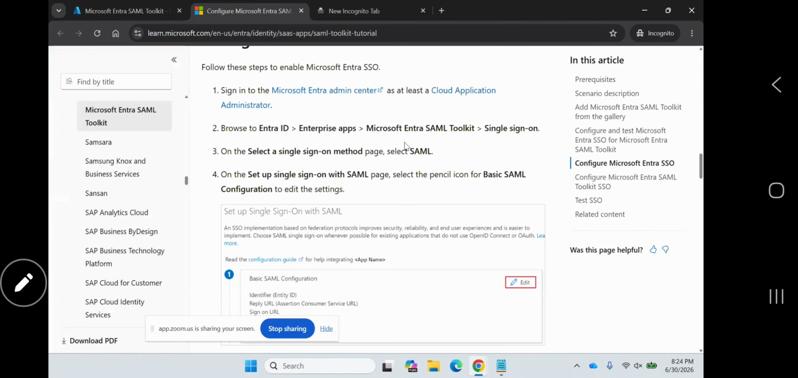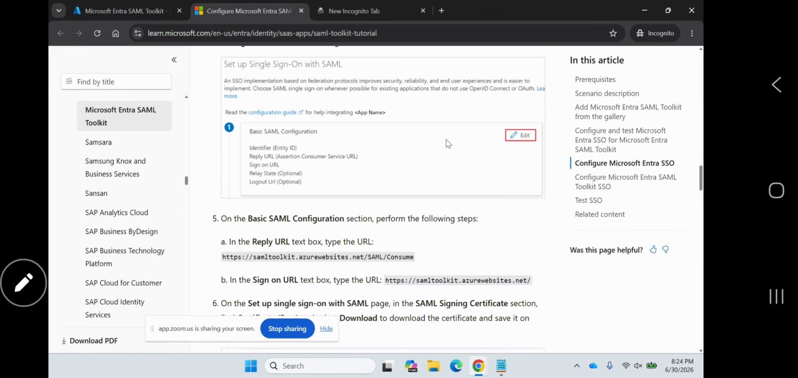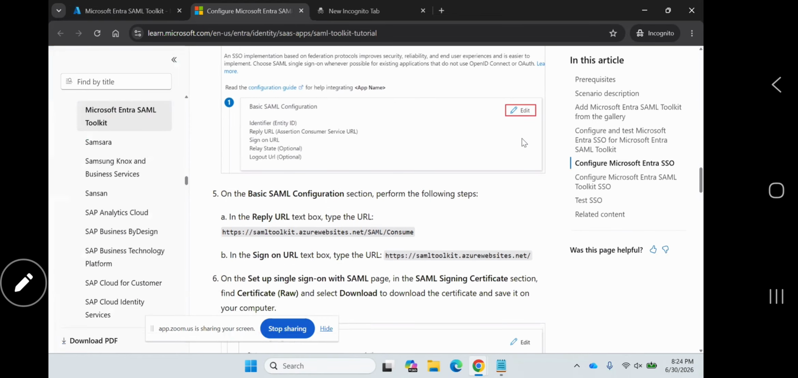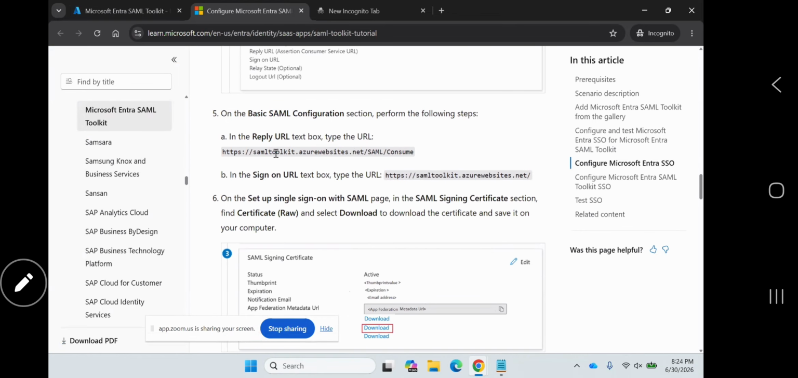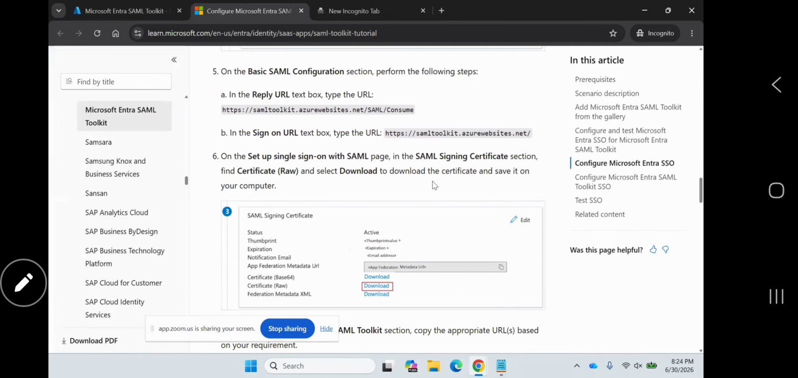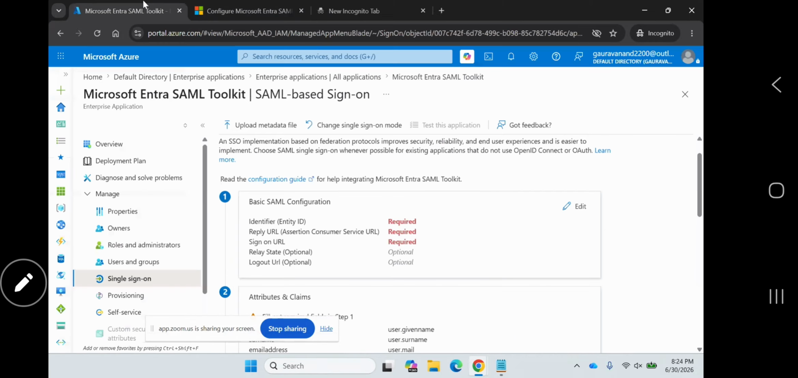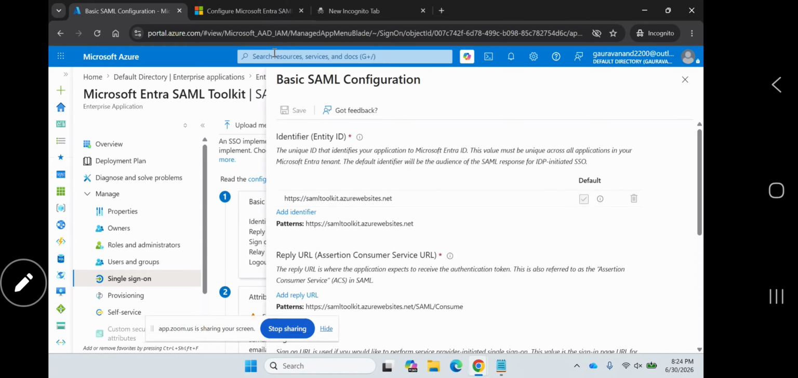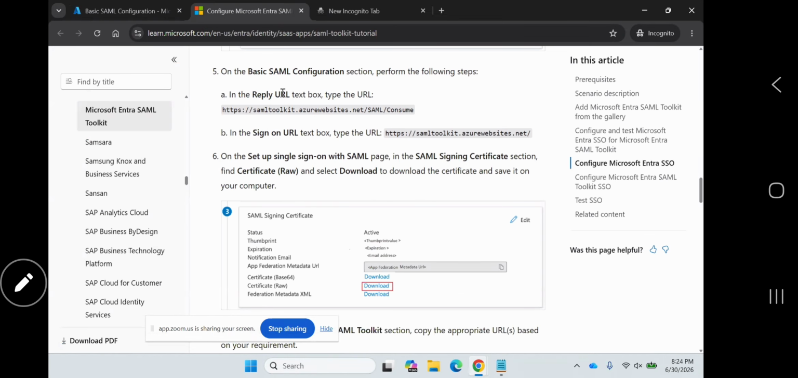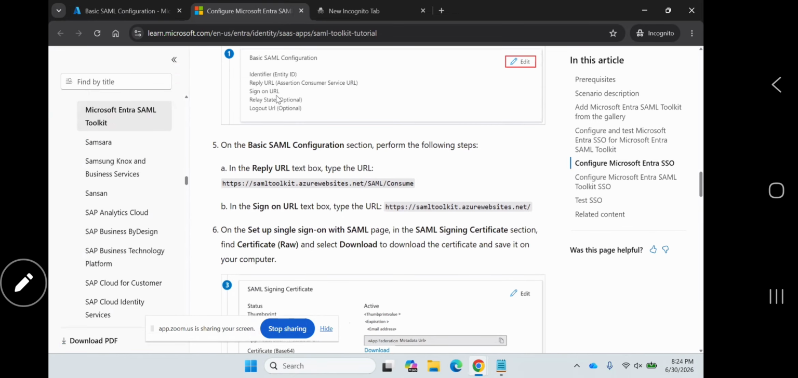How do we need to edit? You need to click on the edit option. Then we need to fill in these details. In the reply URL text box, type this URL. In the sign on URL text box, type this URL. Then we will have to download a certificate, the raw certificate. Firstly, we will need to click on edit. And over here in this identifier, it is asking us to fill something.